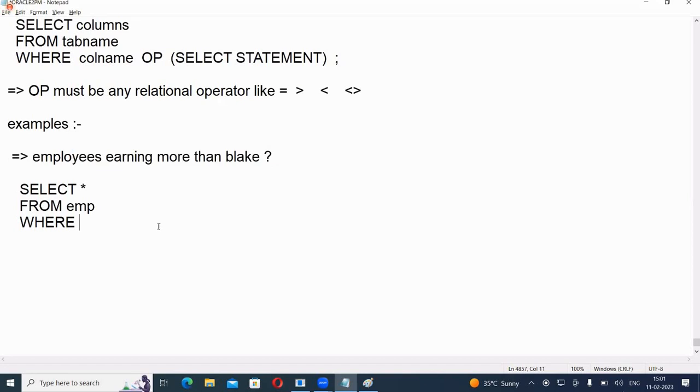Earning more than means you have to give the condition that salary must be greater than Blake's salary. But do you know Blake's salary? We don't know. Then what do you have to do? Write a query. When you don't know the value, write a query. What is the query? Select salary from EMP where ename equals Blake.